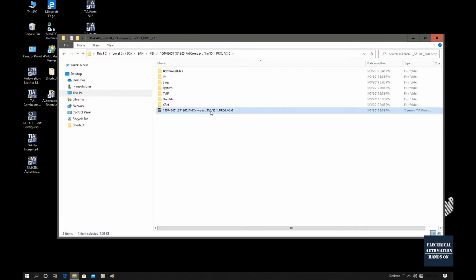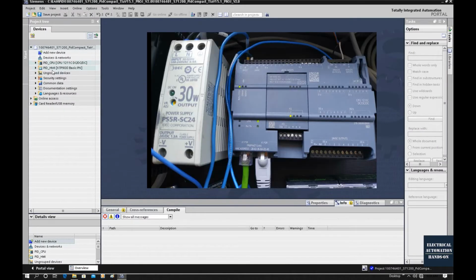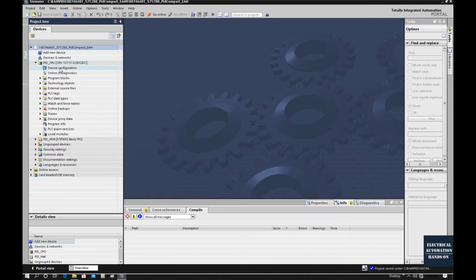Okay, let's double click. Because I have a 1215 controller, I will save as this project and use a new project to replace this controller with S7-1215. Okay, let's go to the hardware area. Double click the device configuration.